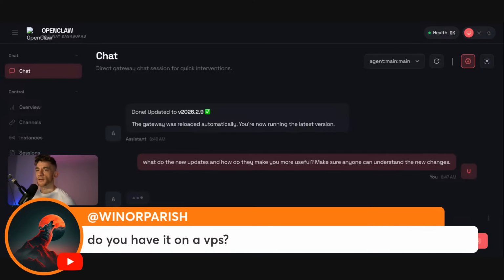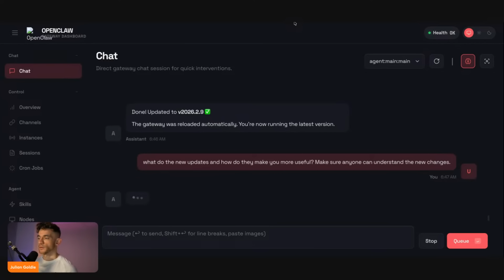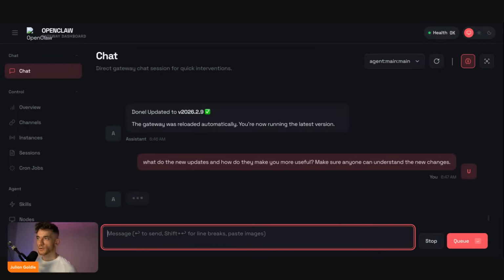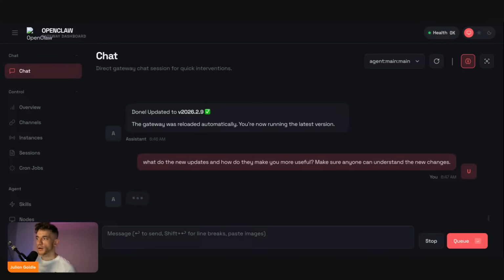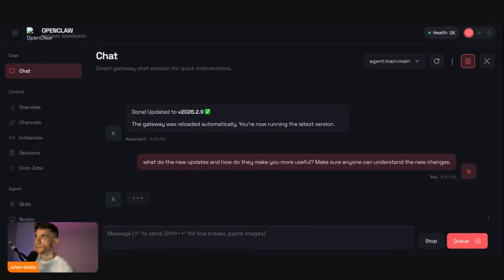Do you have it on a VPS? No, I don't recommend it on a VPS. But you can install it locally. It's pretty easy to set up. The reason you don't want it on a VPS is like some people can scrape the gateway and then they can get access to your Clawbot. It's not the best option. Plus, it's quite a lot of work to set up a VPS. Windows says why, just explained why already.